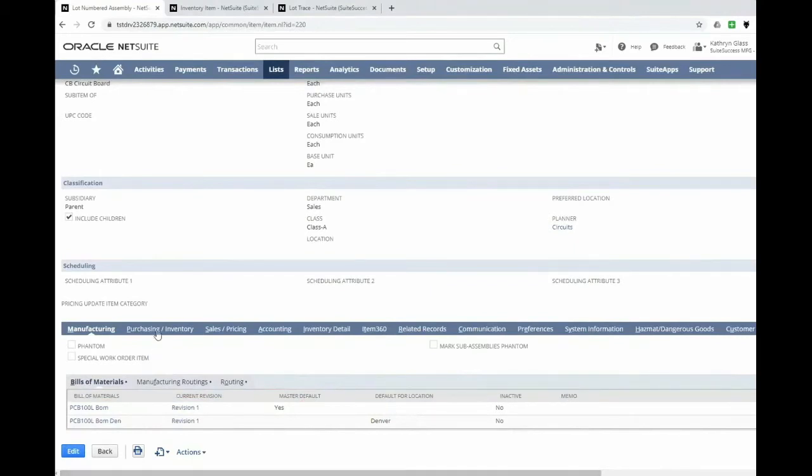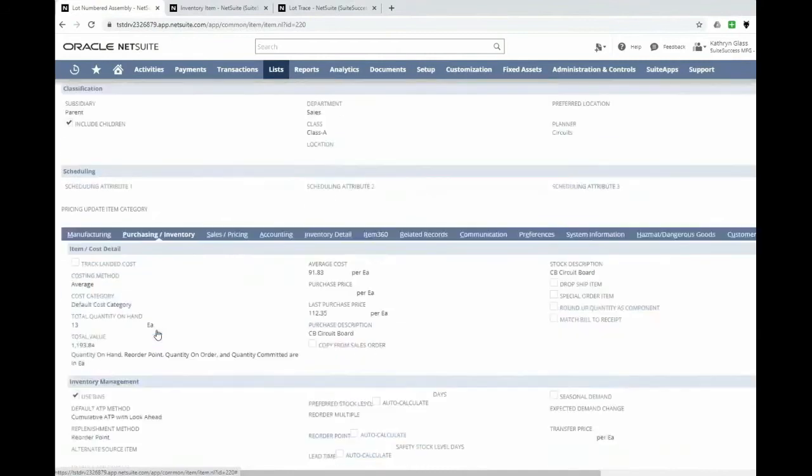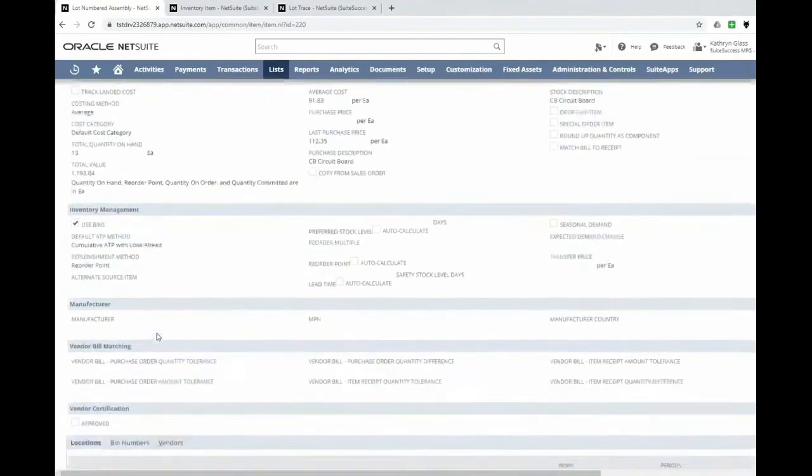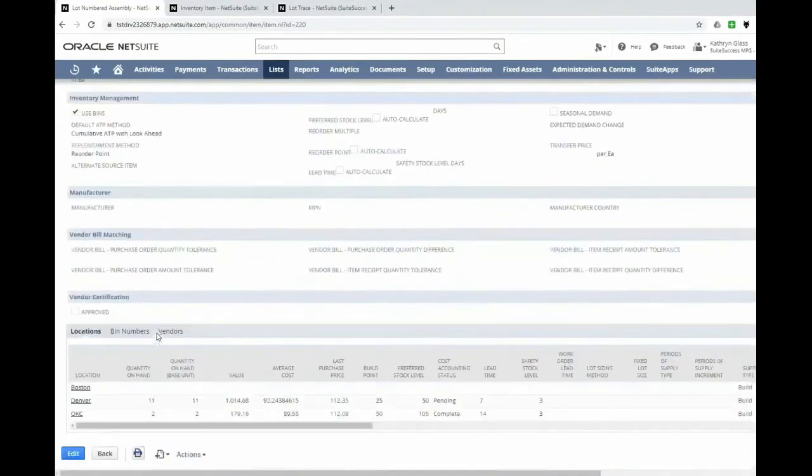If I click over here on my purchasing and inventory tab, I'm going to be able to take a look at my entire network that I have set up as far as inventory goes. You'll see this item in particular is only held at my Denver location and my OKC location. And I'm able to quickly look and see what I have on hand, and what the value and the cost is of that inventory that's on hand.